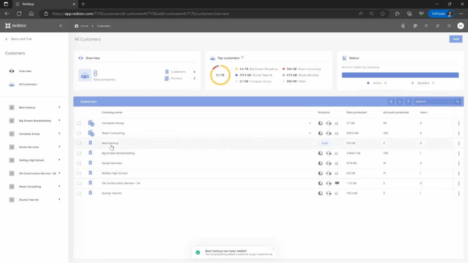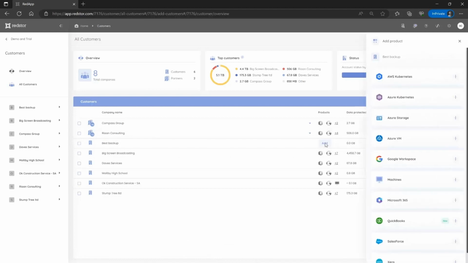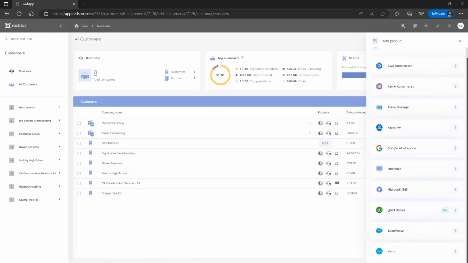And now you'll see that Best Backup is now a customer added in my list, and I can now go on to Add Products and Services. So I'm going to click on the Add button. As you can see, there is a growing list of services that we can back up and protect with Redstor. So in this little demonstration, I'm going to add machines and Microsoft 365.